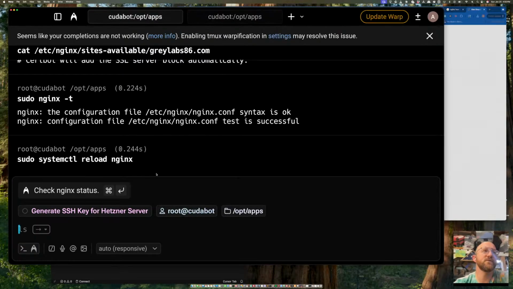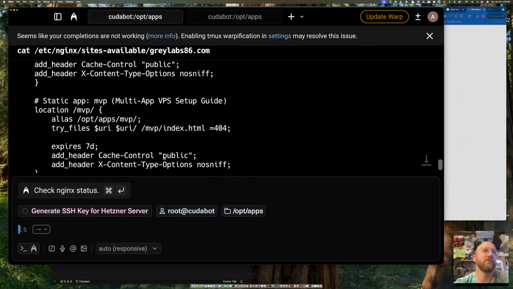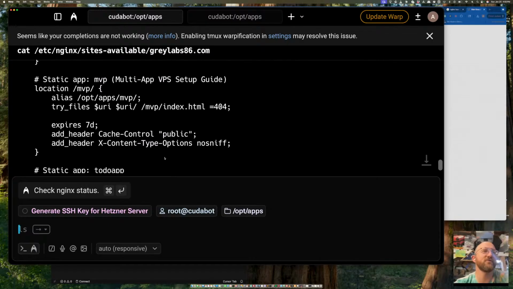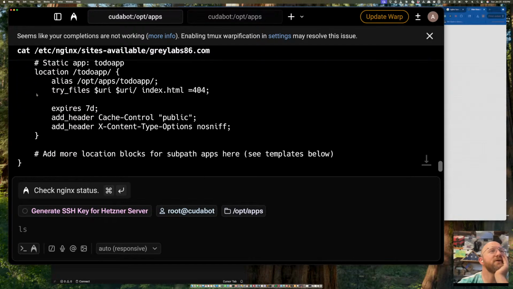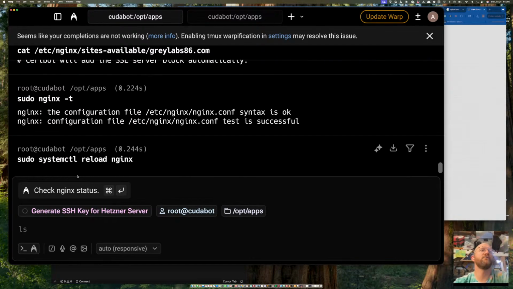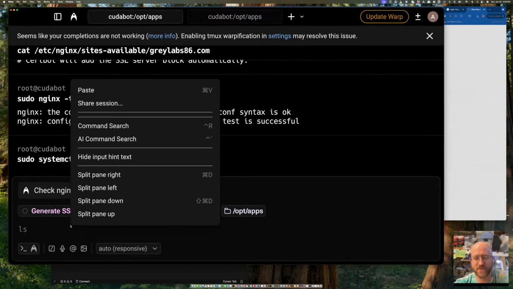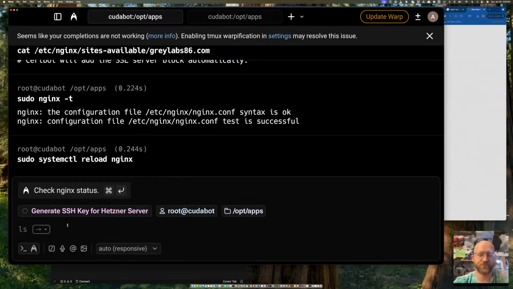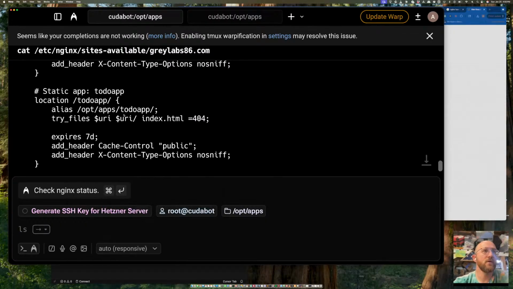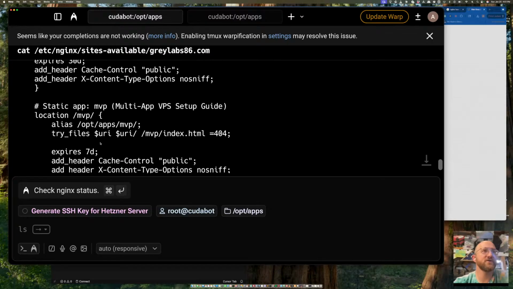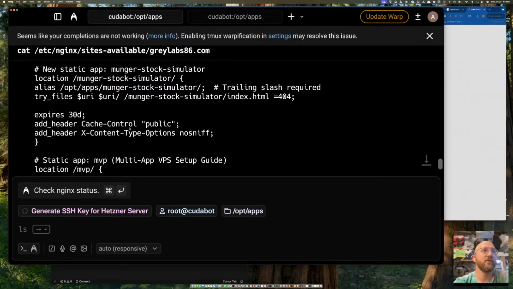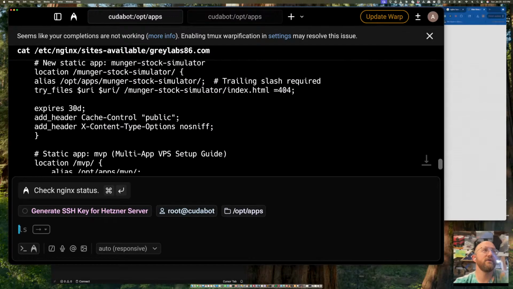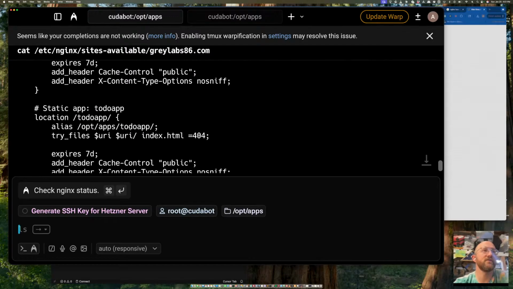Well, this is where it gets hard. Obviously, you can see it works every other time I've tried this, and of course, the time I try it on the call, it's not happy. All right, I have one last thing I can try. Expire 7.8, cache control, public, X content types, no sniff. Yeah, these all look the same.